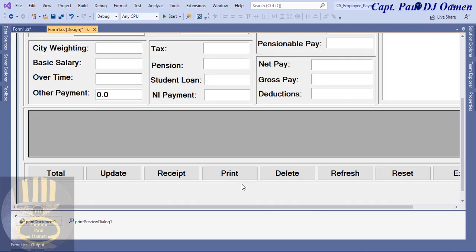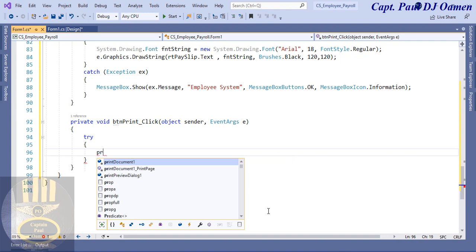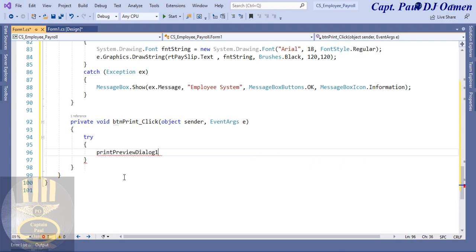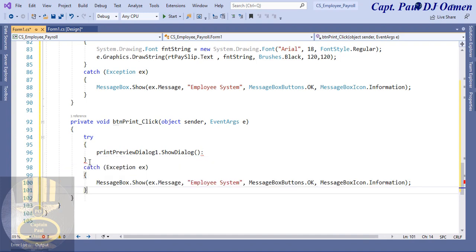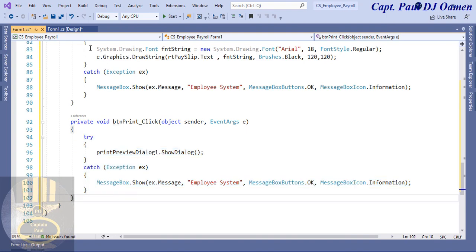Now let's go straight inside the print button, double click on the print button. We now need to call, let's say that will be print preview, this very one, dot show dialog there, and right underneath here I'm going to enter that. If there's any error, that will take care of that, so that should be semicolon. Right, so print preview is taken care of as well.